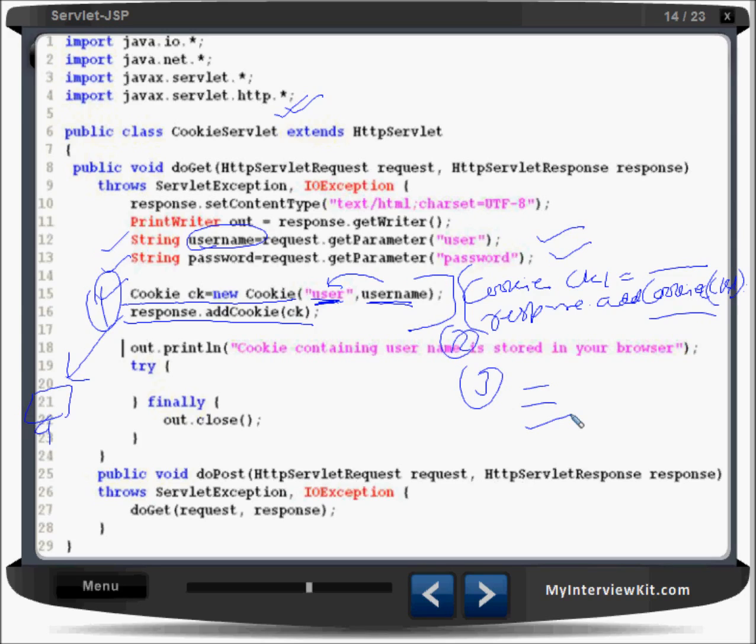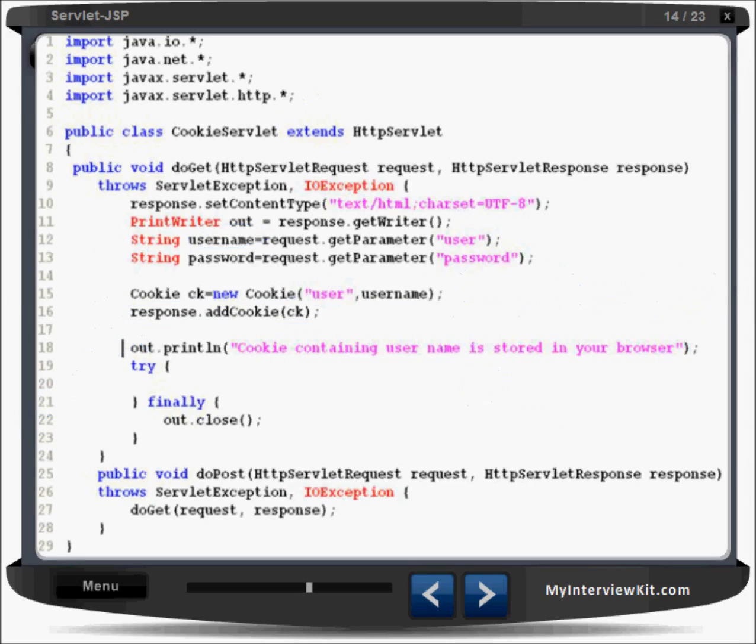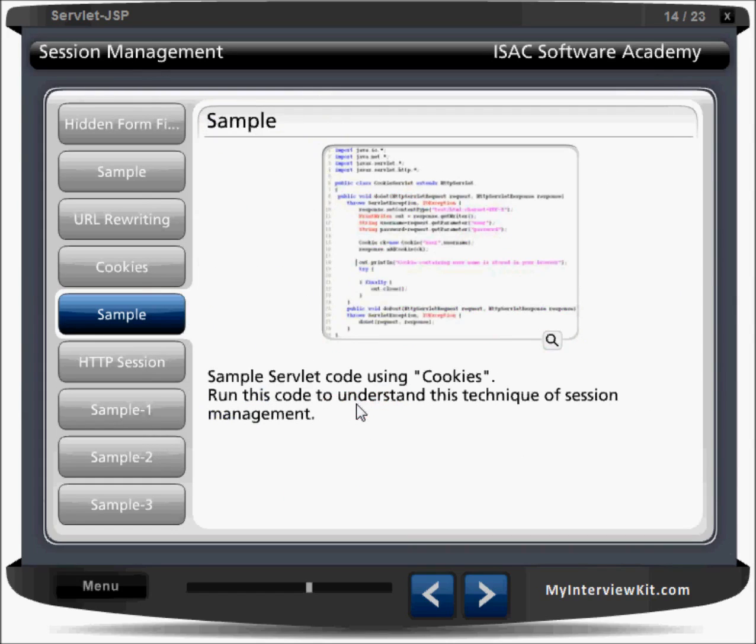After doing this, the message will come to the browser that the cookie containing the username is stored in your browser. If you want to retrieve it, we have to use the Cookie class there, and then we can retrieve and display the value.